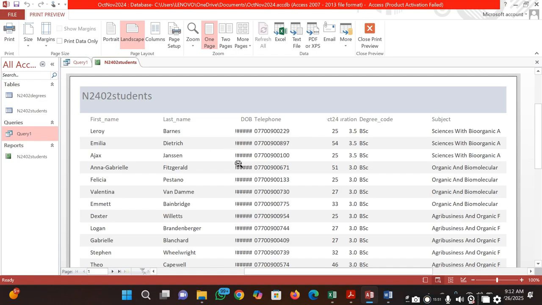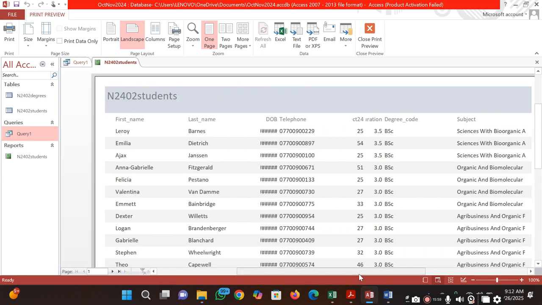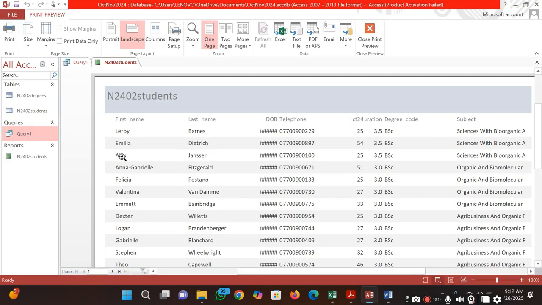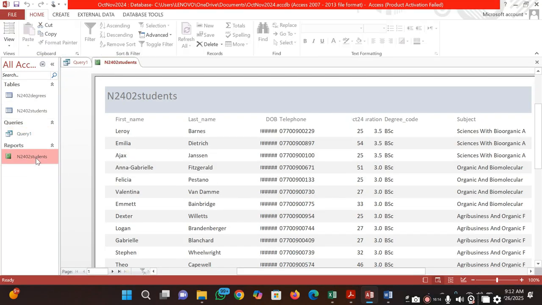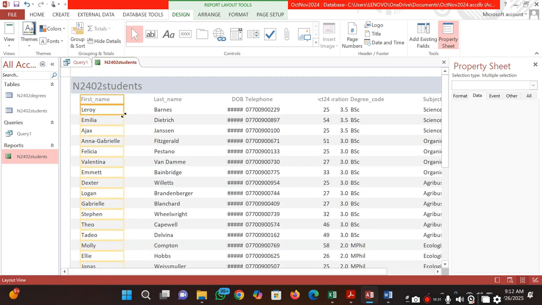This is a report, but the date of birth field is not visible and it is not coming fully. So now what we'll do, here they are saying this report fits in a single page width and fits only two pages. So we'll set that. For that we'll go to layout view and adjust this by selecting the data and the field name while pressing the Control key, and adjust accordingly.